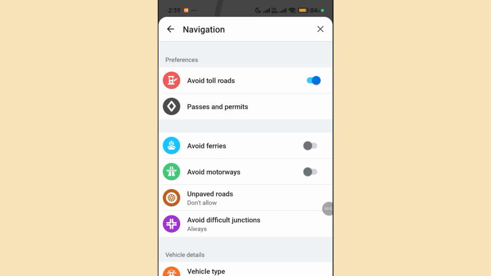It's also a good idea to preview the route before you start driving, just to double-check everything looks right. Taking this extra step ensures everything runs smoothly and avoids last-minute surprises. And that's all there is to it. By following these simple steps, you'll be able to avoid bridges on Waze easily and efficiently, giving you a safer and more comfortable driving experience.